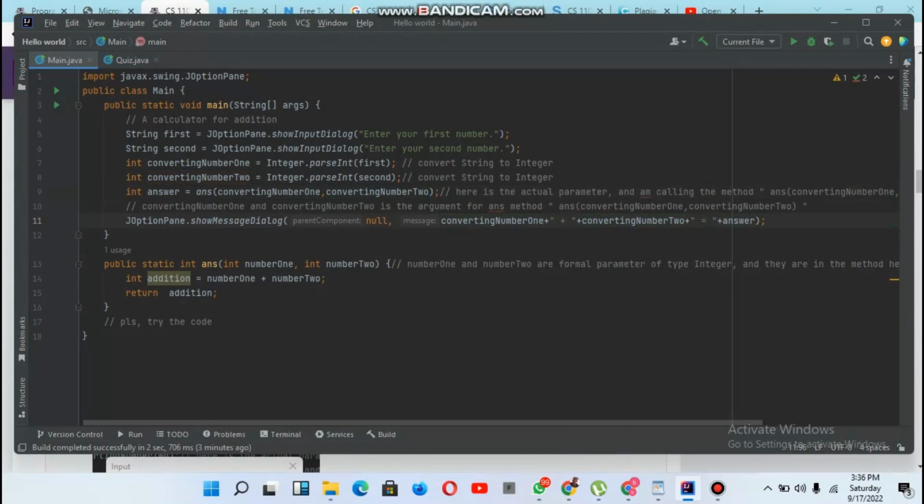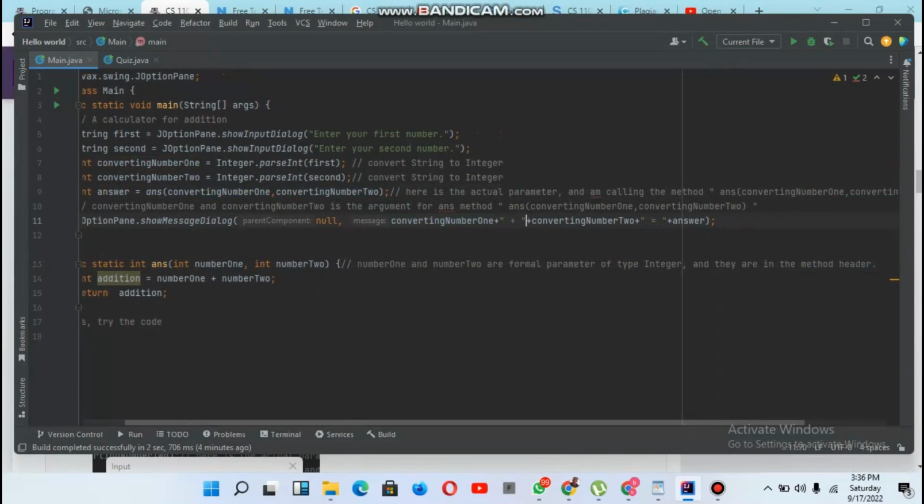This is concatenation. I'm joining the first number with the second number just to show them. I'm not actually adding them, then I'm showing the answer here. So this is concatenation: I'm just joining strings together, but I'm not doing any calculations here. This is where the arguments go. Let me just drag this so that you can see the comments fully.